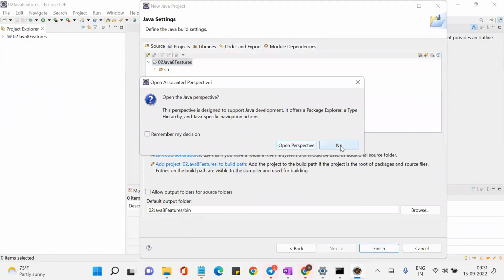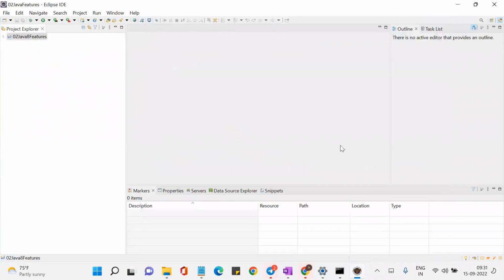You can click open perspective or no, anything is fine. So this is the first project I created, and it is a Java project. Now look here: which Java version is this project using? The JRE System Library 1.8. Okay, now let me create a package inside this one.